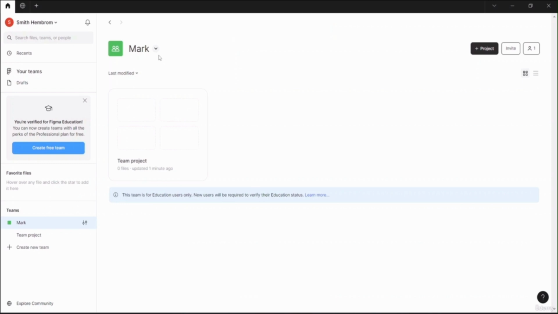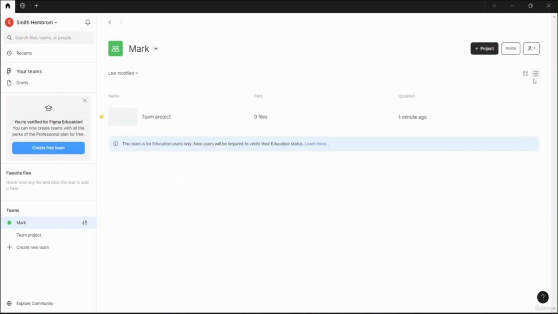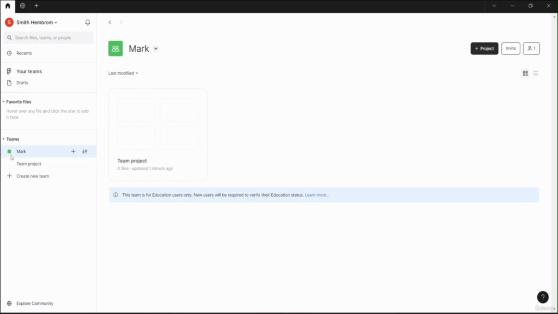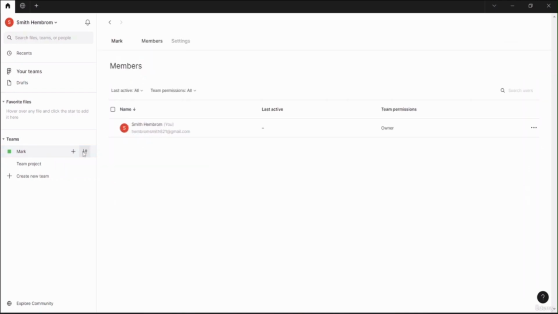So here you can see a theme is being created. This is the theme project which I have here, and I can view it in a list format or also in a grid format. I will cancel this one, and now you can see on my home page that I have a particular theme. Here is another option: if I want to create a new project, I can add a new project, or I can cancel it as well.